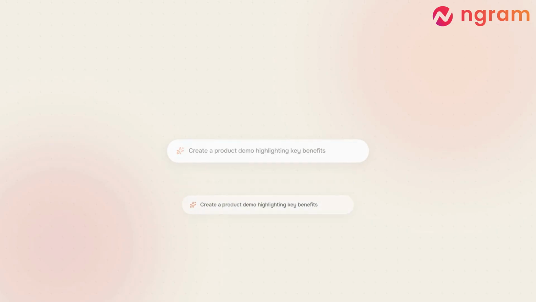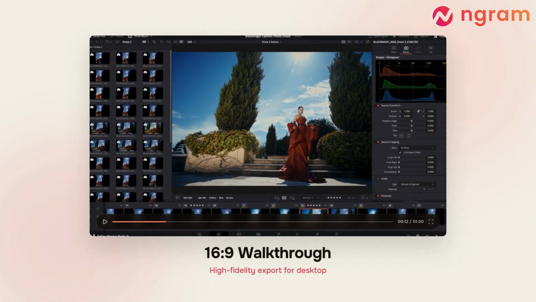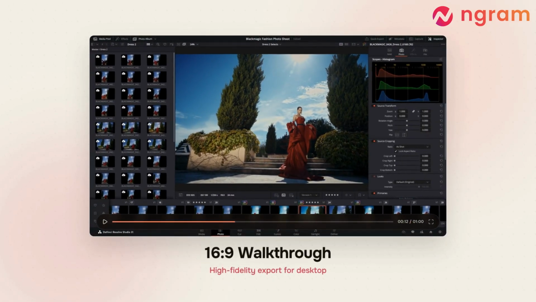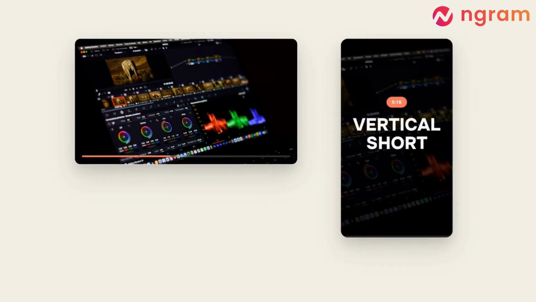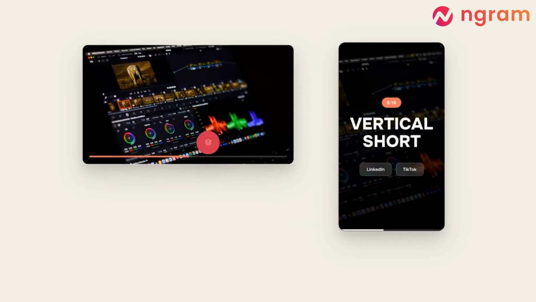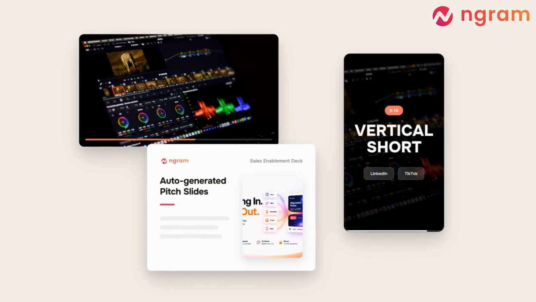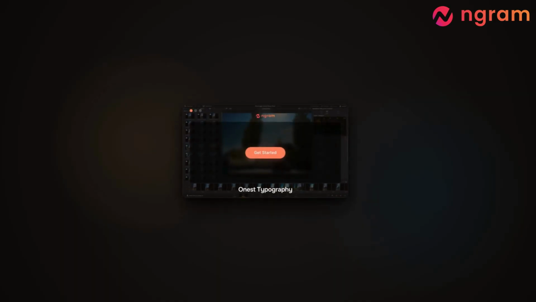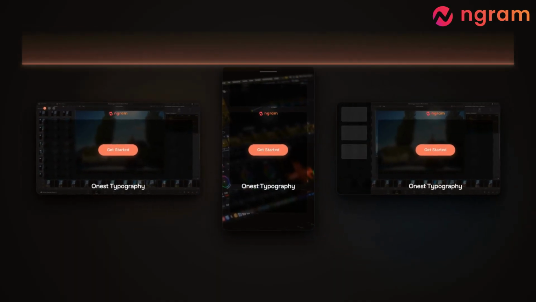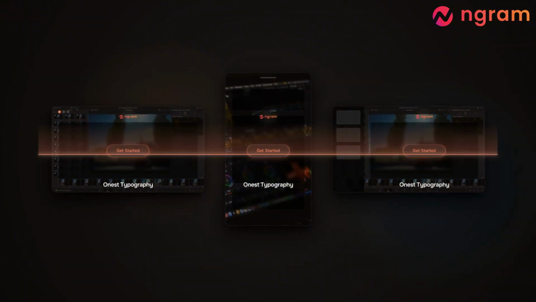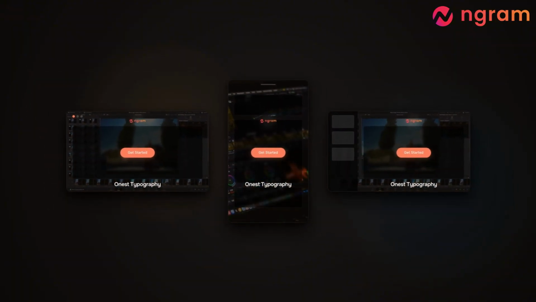And here's the part traditional editors cannot match. From that same prompt, Ngram exports a 16:9 walkthrough for your product page, a 9:16 vertical short for LinkedIn and TikTok, and a matching slide deck your sales team can drop into a follow-up. One project, 3 formats. Consistent brand kit, colors, and fonts across all of them.